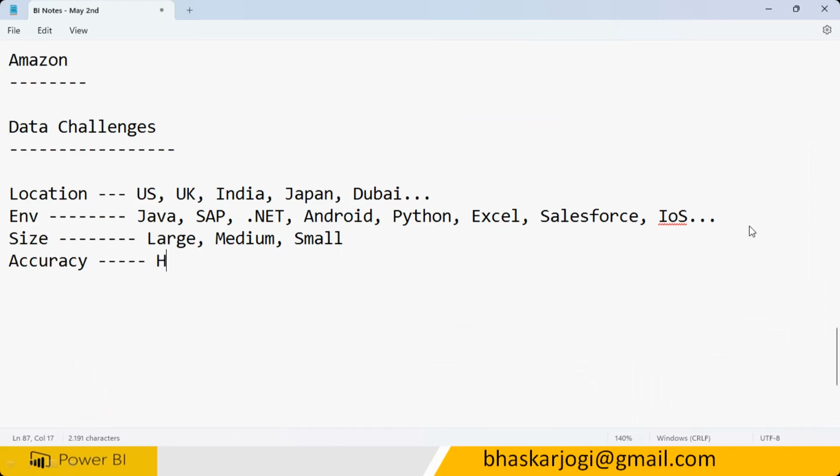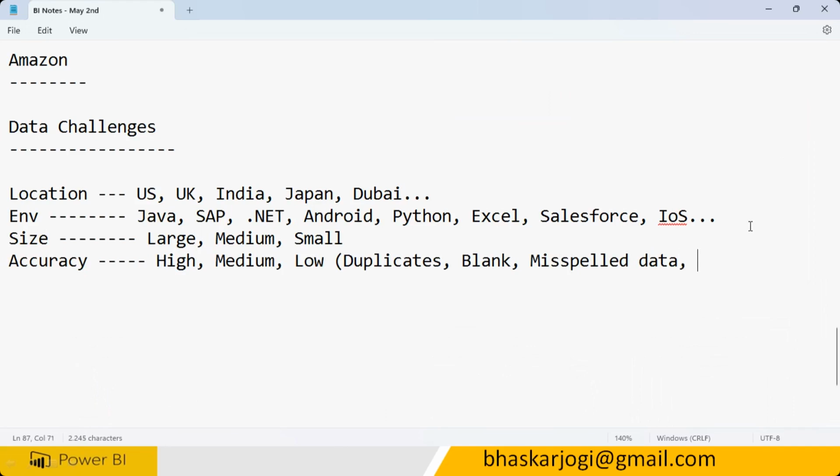So accuracy means high accuracy data, medium accuracy data, and low accuracy data. Low accuracy means you have a lot of duplicate data, a lot of blank rows, a lot of misspelled data, a lot of inconsistency. Sometimes you write male, sometimes you write M. Sometimes you write female, and sometimes only F, or different notations. Clear? One means male, zero means female. You don't have one kind of notation. You have the data in an inconsistent mode. Am I clear? So you have all this data, but it does not have high accuracy. Clear? Not ready-to-use data, not very clean data.